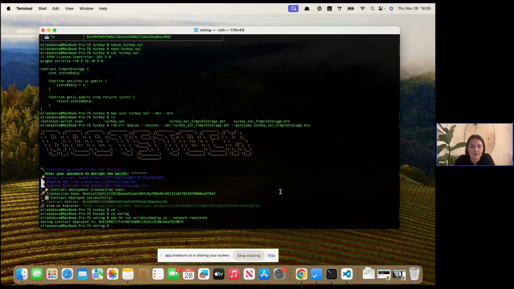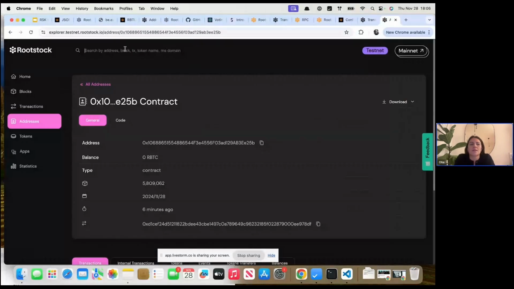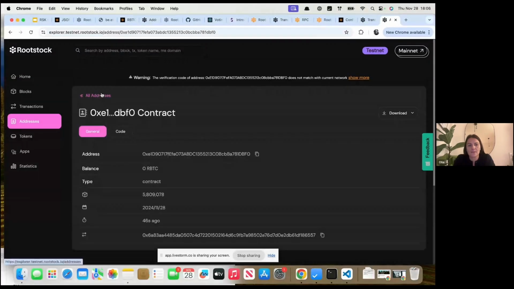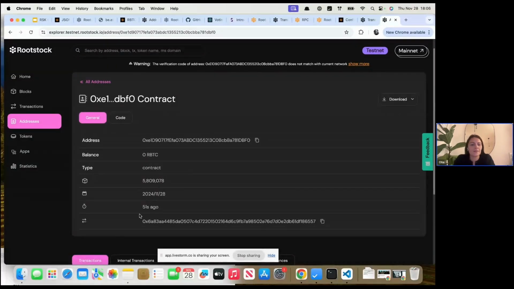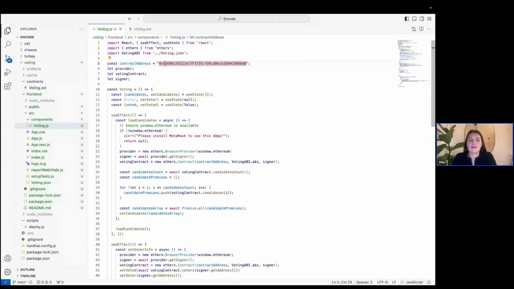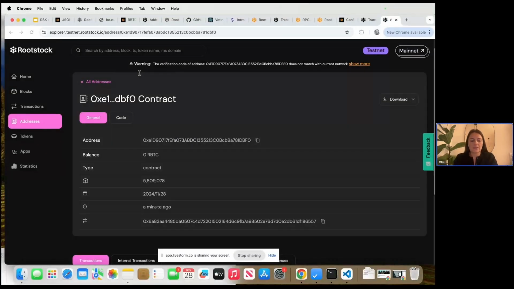All right, here we have the address of deployment. You can first of all check it on Explorer. Here we go, here's our contract, deployed 50 seconds ago. And what we'll need to do, just to make it nice and visual, I'll update it straight in the file. This is the voting.js component. Let's save the file, and now we can run the app.